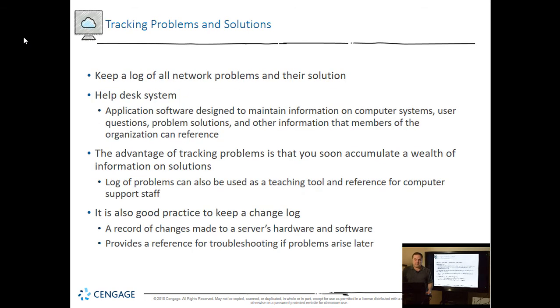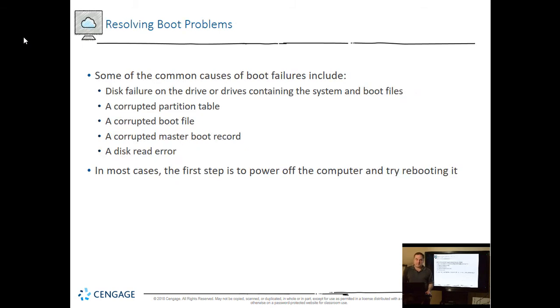The other thing here at the bottom of this slide is to have a change log. Create a record of changes. That could help if not only you have an issue coming up in the near future, but also in case this problem gets passed on to someone else, they'll see what it is that you did.